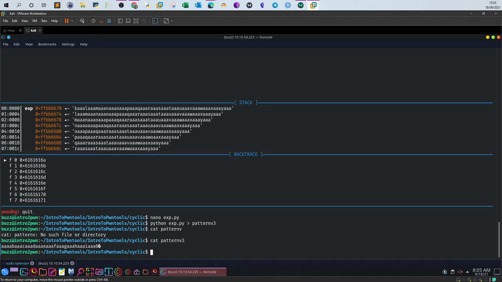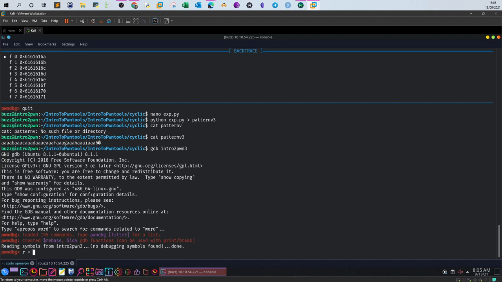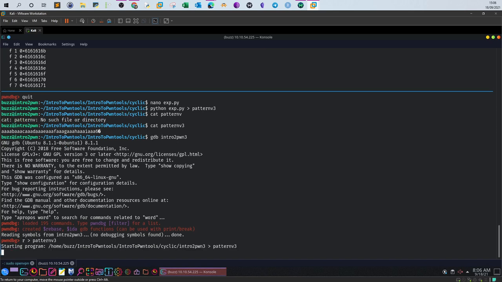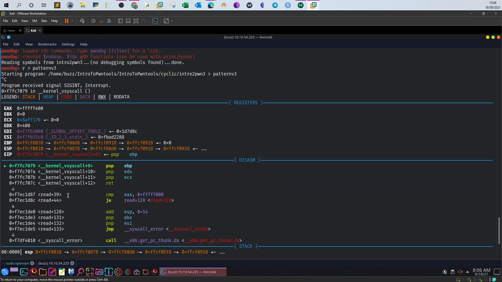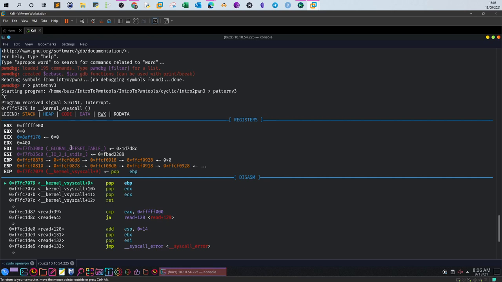Okay, this is the pattern. Not sure about that, but let's go ahead. Now run the program, r pattern v3. Let's see, ideally we should get the flag printed out if this worked. Okay, let me exit. Seems like it's stuck. Okay, we got that. Let's see here. Seems like there is no flag here.